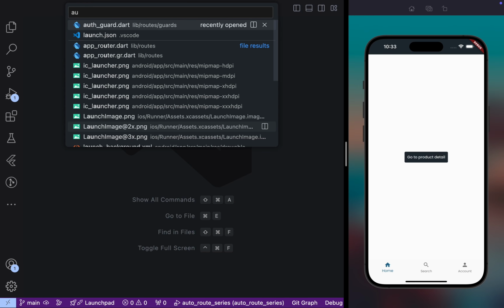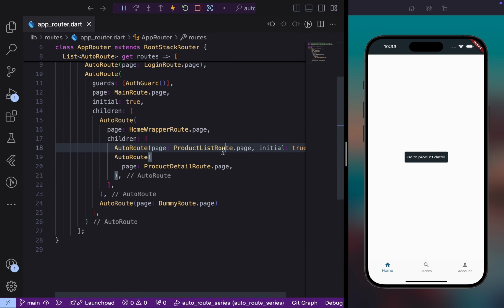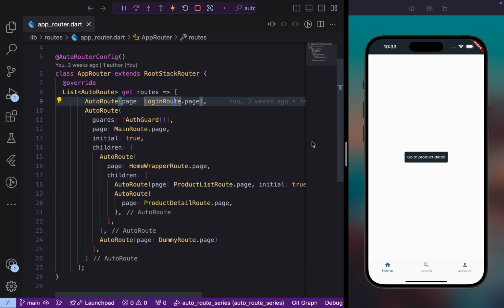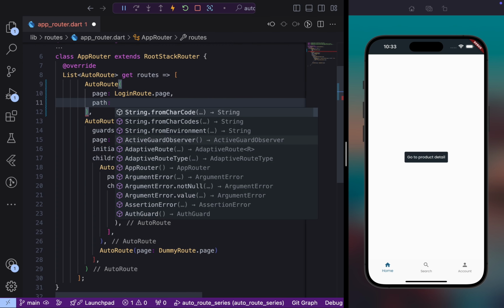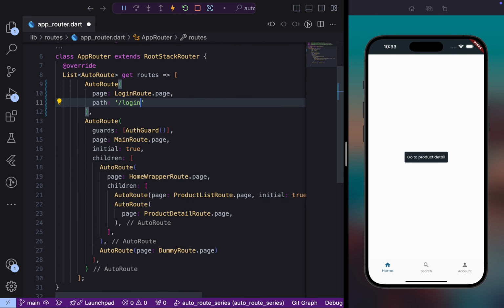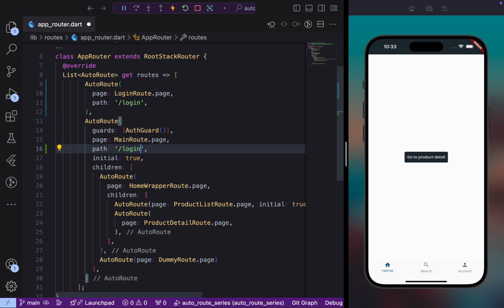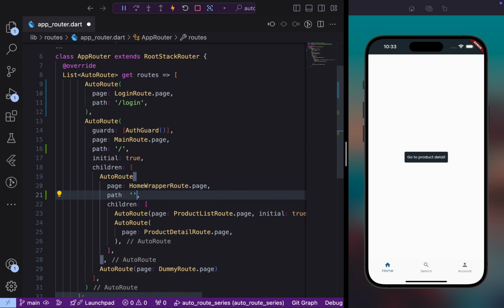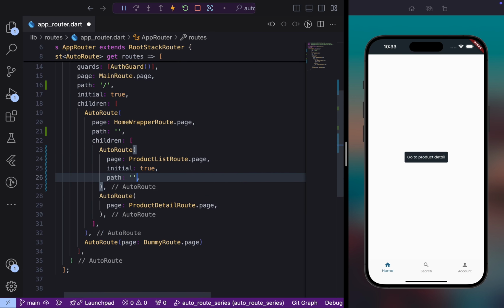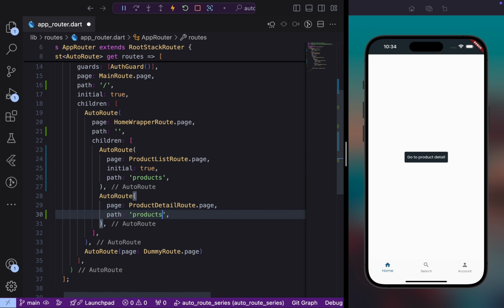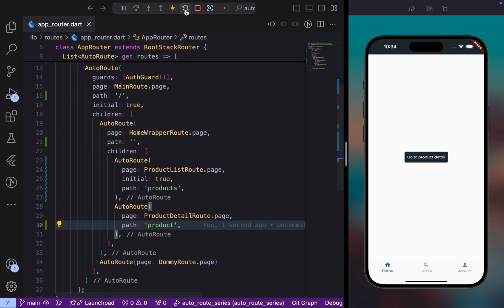So let's go to the app router where we have defined all our routes. We will do some modification. We will add the path, and let's say for login it is /login. For main route it is / only. For home wrapper let's keep it empty. Product listing we can say like products, and for the detail we can say product only, right?